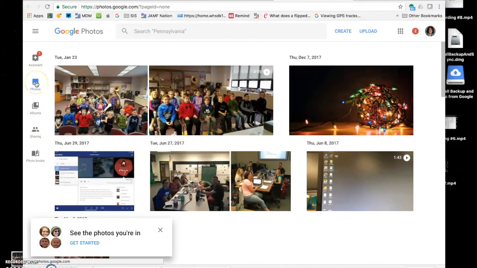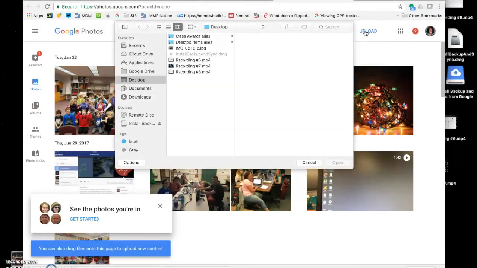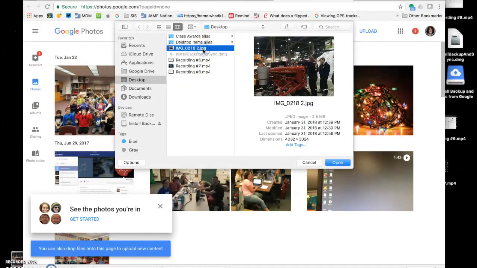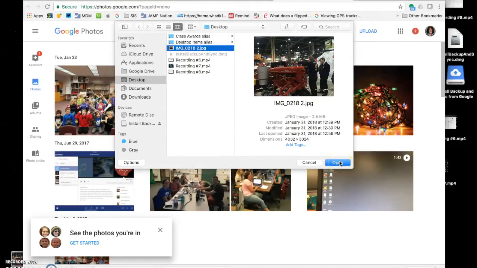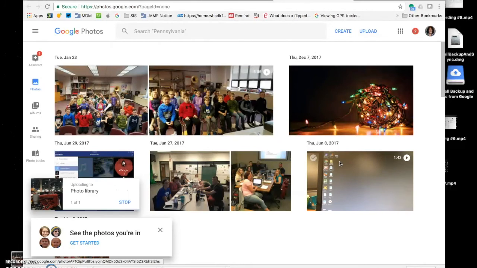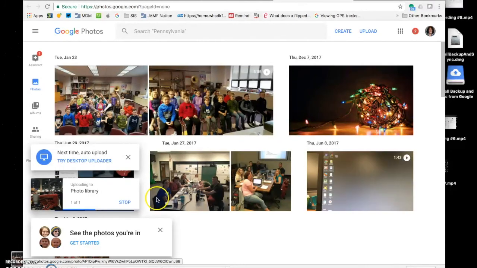So here's how this works. I can upload pictures by clicking the upload button. Of course, I think I have one here after cleaning up my desktop. So I'm going to open that. And this is relatively new, the desktop uploader. I'll play with that later. So it's uploading a file.